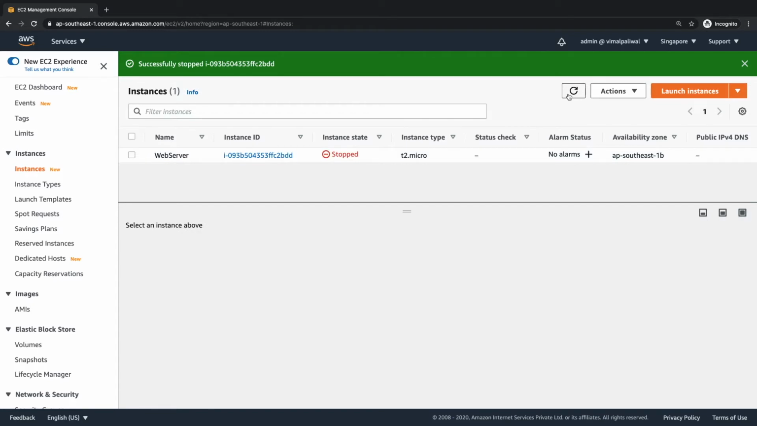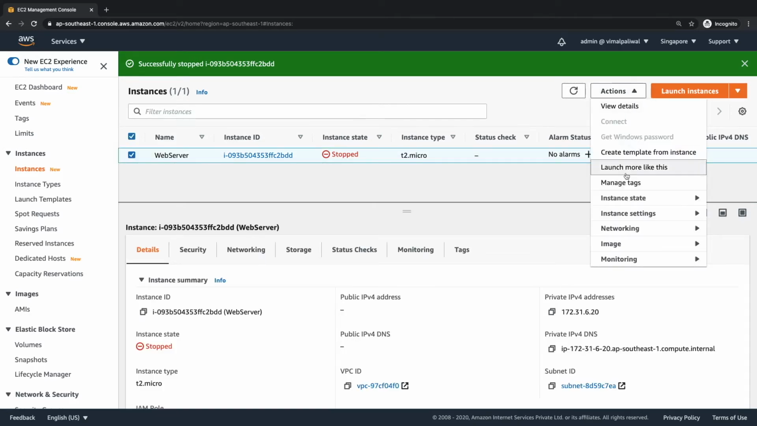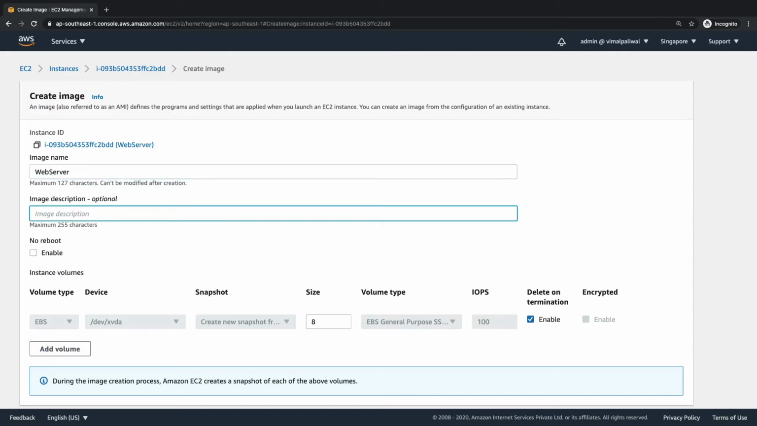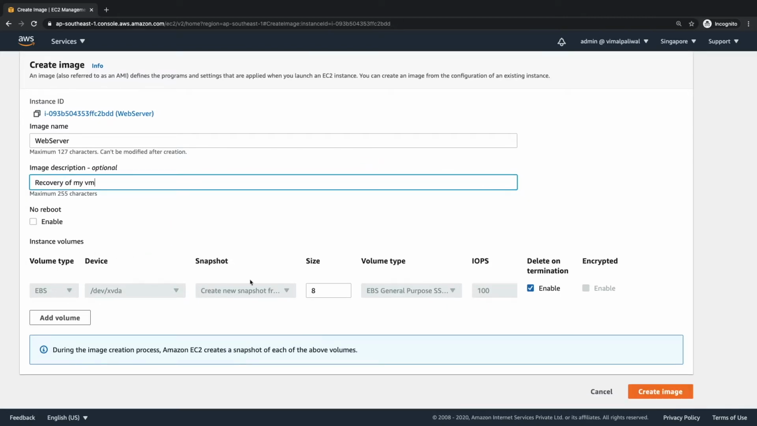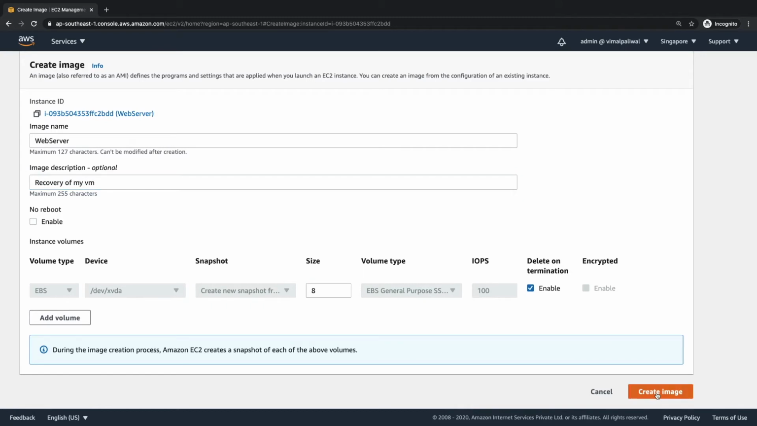All right, so my EC2 instance, which is the web server, is now in stopped state. Now I'll select my web server, click on Actions, go to Image, and click on Create image. I'll give my image the name same web server, and a description like recovery of my VM or web server, whatever you want to say. My root volume is automatically attached here. If I want to increase the size, I can, but I don't need it. So I'll just click on Create image.